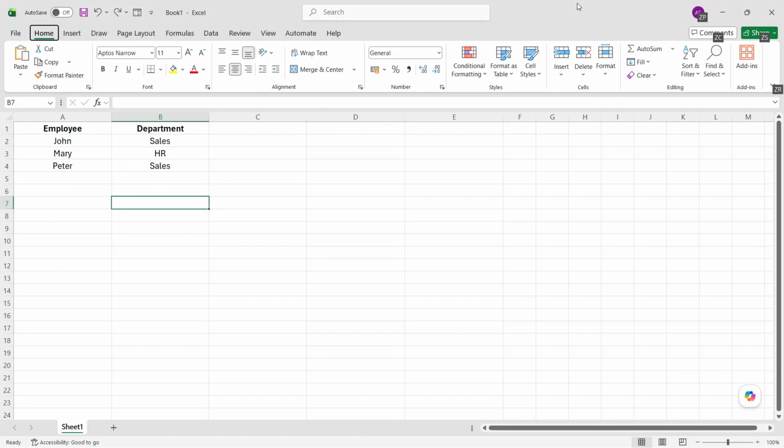In today's video, I'm going to teach you how to use the filter function in Microsoft Excel. We'll go through a simple example so you can see exactly how the function works and how to adapt it to your own worksheet. The filter function is useful when you want Excel to return only the rows that match a specific condition without manually sorting or hiding data.